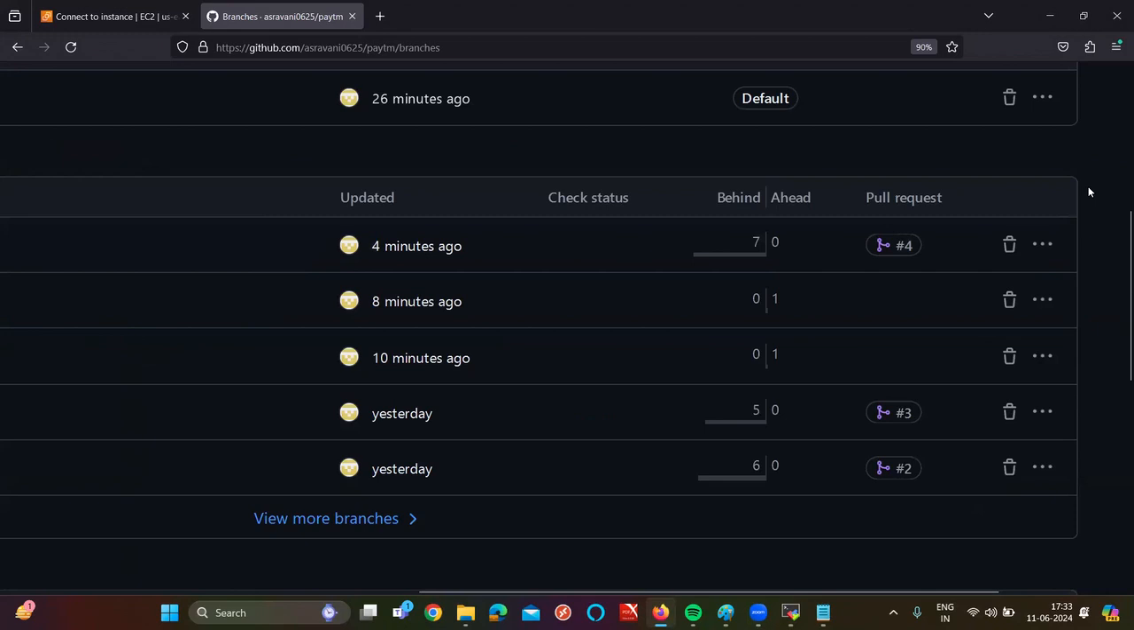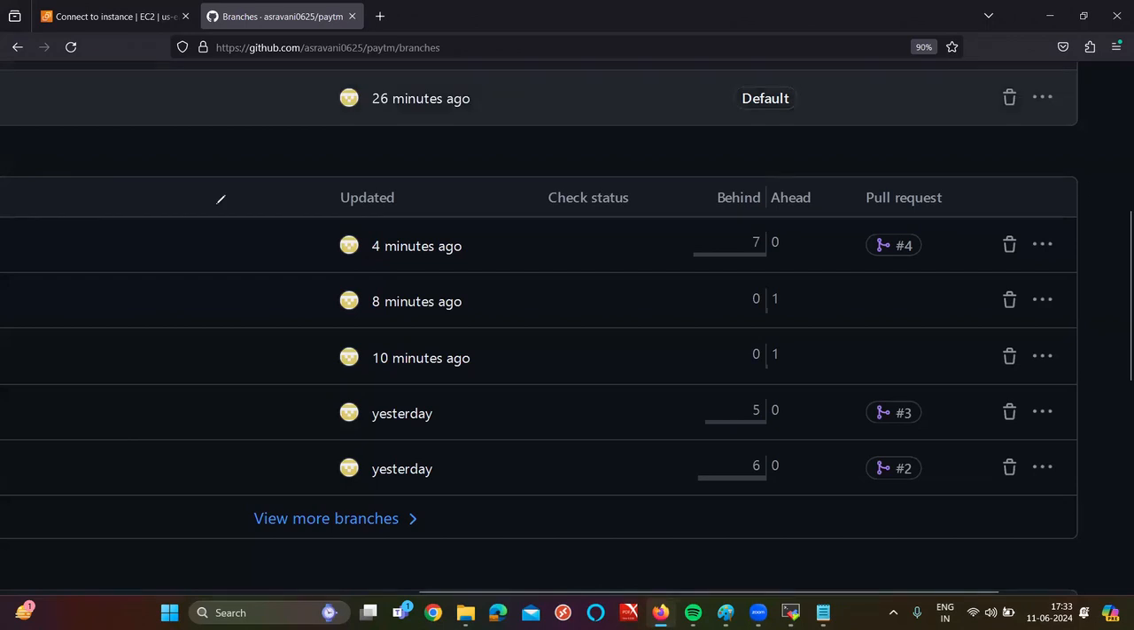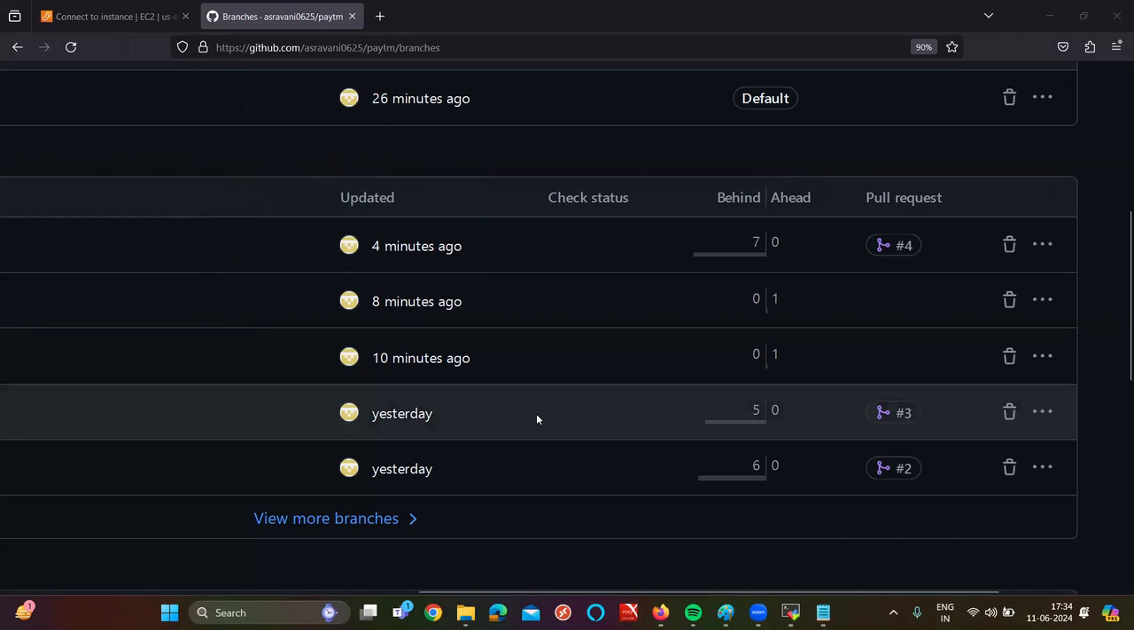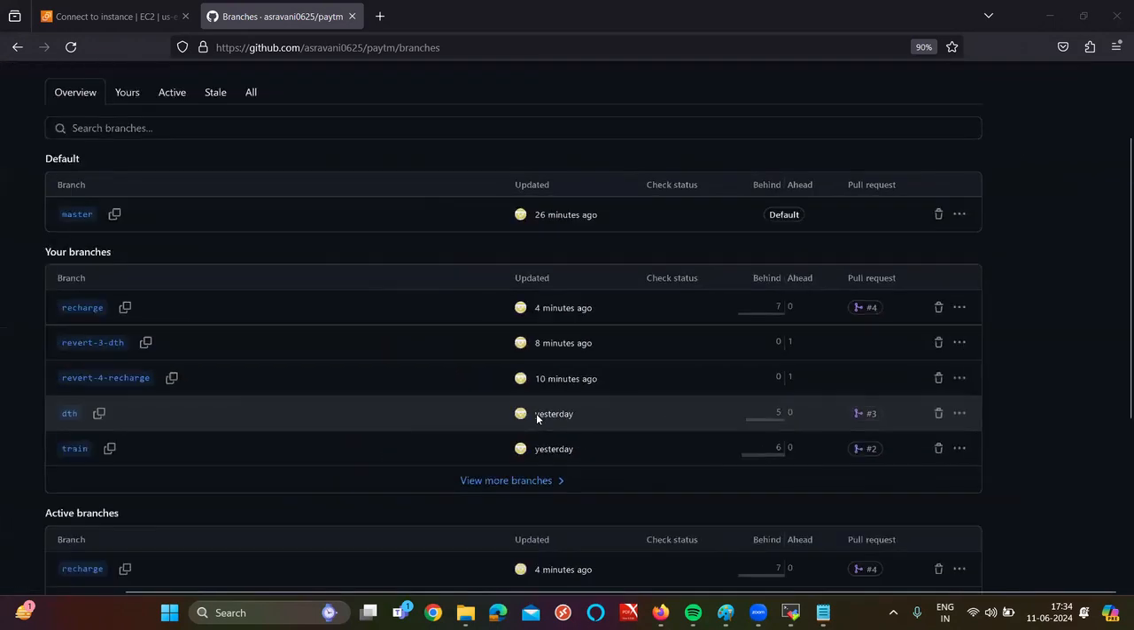But in real time, we don't have permission to remove the branches. Why? Because there is a concept called BPR. The full form of BPR is branch protection rules. For every branch that you are seeing on GitHub, we can enable a protection rule. If I enable the protection rule for the branch, you cannot delete it. Basically, our managers and team leaders will enable these rules. But don't worry, here I'm going to show you how to enable the branch protection rules. It is a very straightforward point to understand.